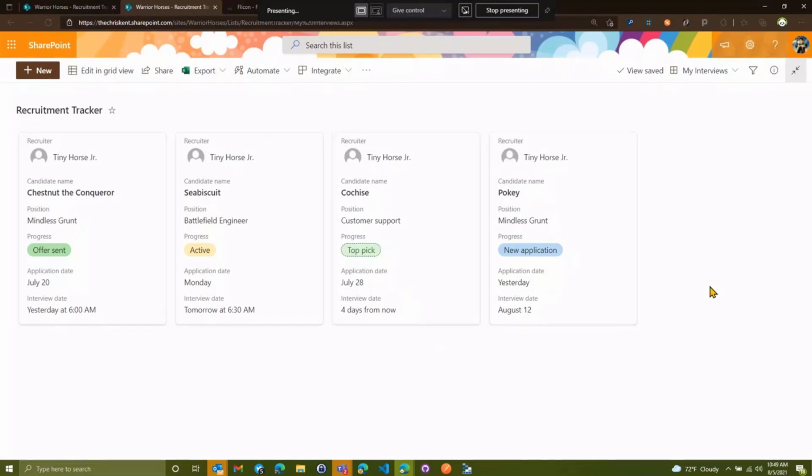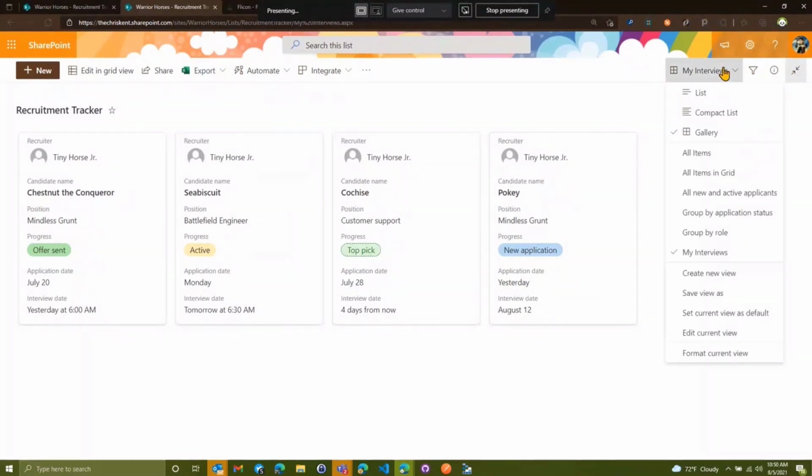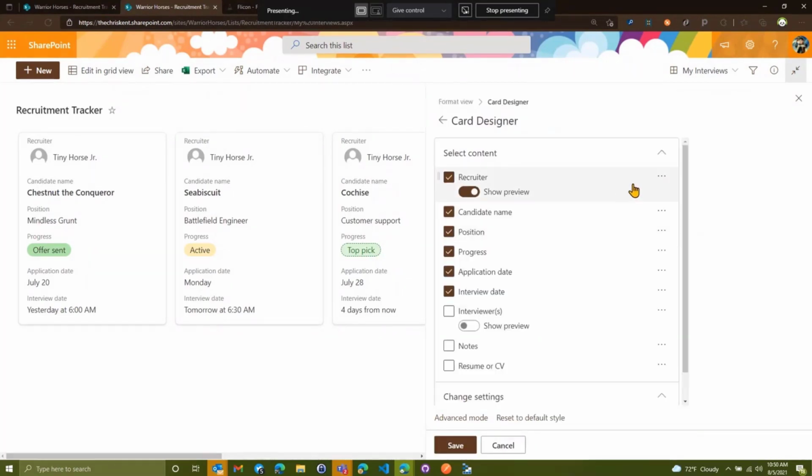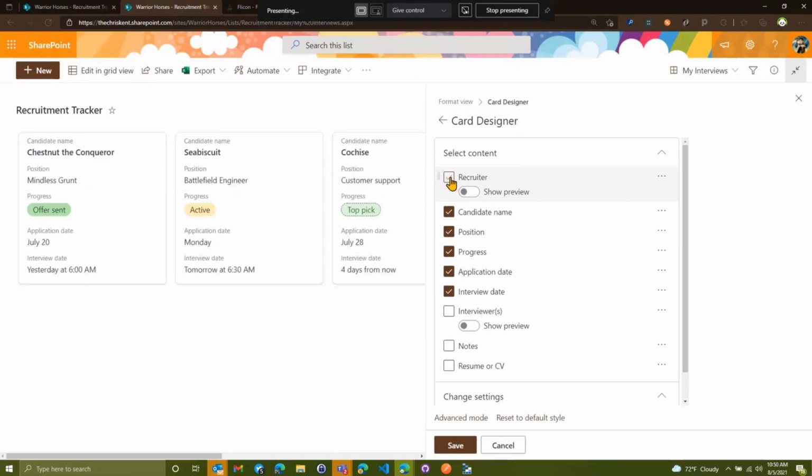And now, what if I want to change this around? Right, so I can go get some samples. I can jump in there and start editing that. Or I can say format current view, and you'll see I've got this nice card designer. Let's start with that. So we start with the card designer. The recruiter is always the same guy. We don't want to show that.